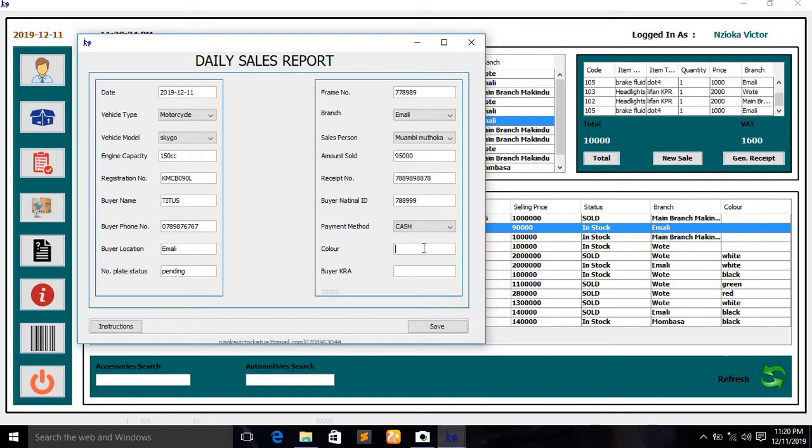Then the color for this bike. There is no color here, that's why it has not input the color, but you have to write what the color of that bike is. Blue. Buyer national ID, you have to input the ID number for that person. Then just click save.